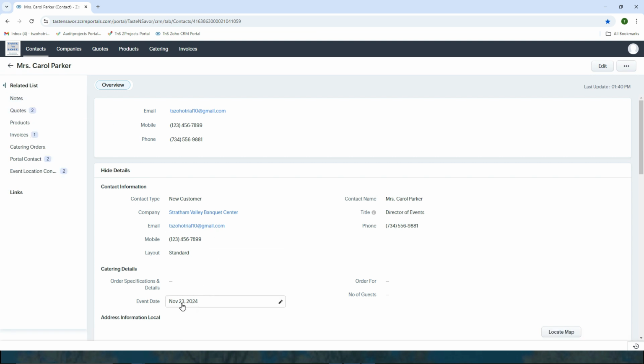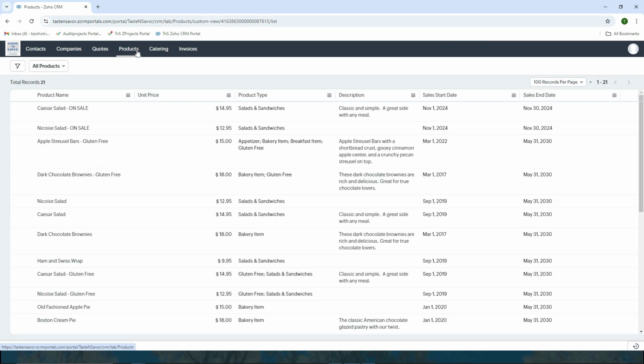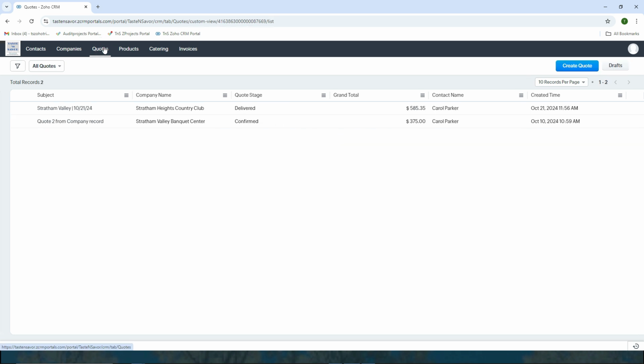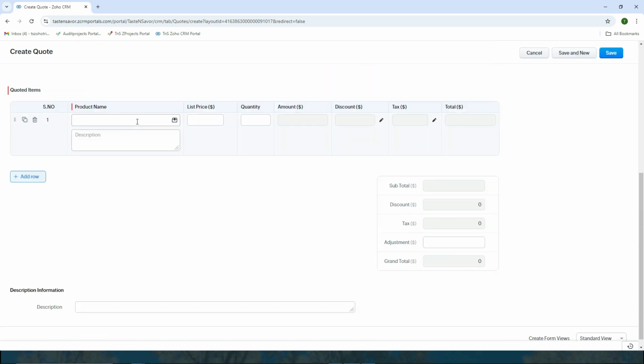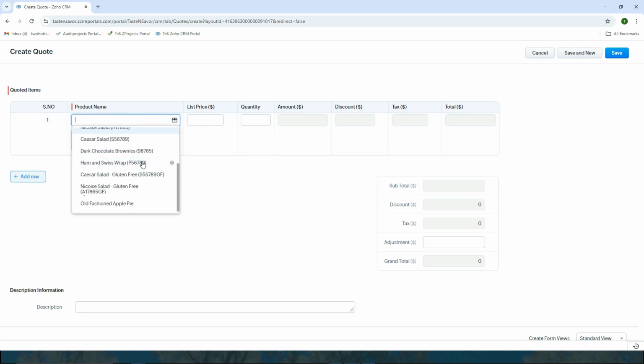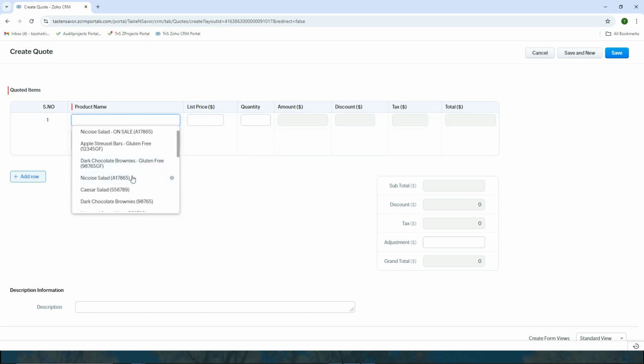If I wanted to see the products that are available on November 23rd, I can go to my products module, look at all of the products with their sales start date and end date. As long as my event date is in the middle of these two dates, these are viable products to be selected. I can now create a quote by going to the quote module, and selecting from my products, any of the products matching the product criteria.